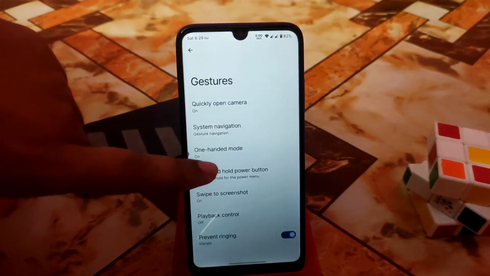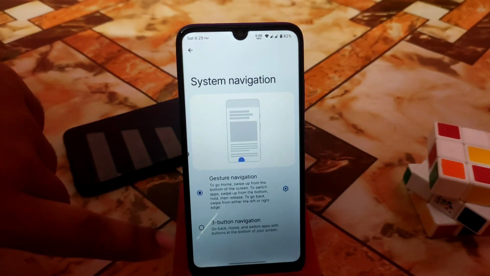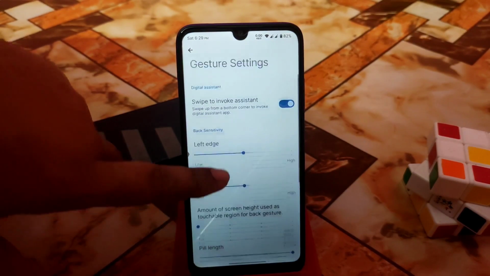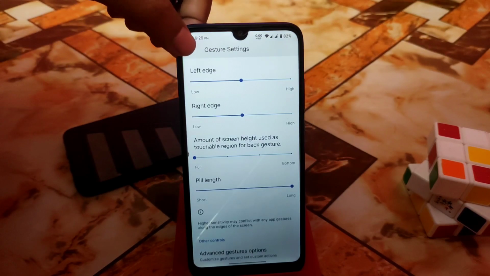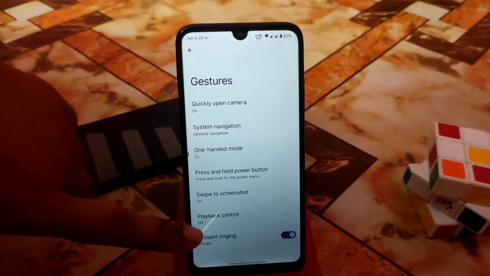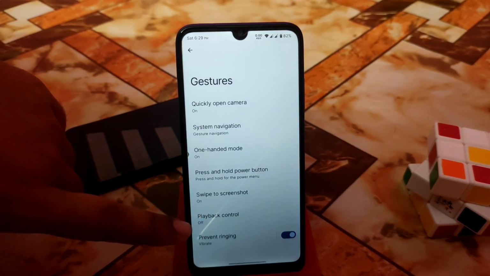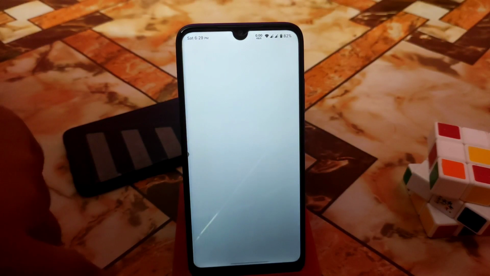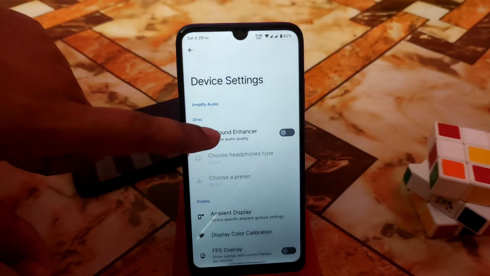And here is the multiple users, reset and device settings. Of course, in the gesture section, as usual, you will get the navigation system, and you can change the pill length, pill bar, and whatever you need, everything is here. And three-finger swipe screenshot, one-handed mode, and prevent ringing, everything is available.